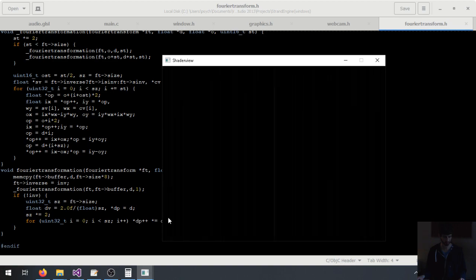Oh wait, this is working. On each side here, got the different frequencies. I wonder if a sine transform would actually look better. This is a lot harder than I thought it would be. Well, actually I didn't really know what to expect.